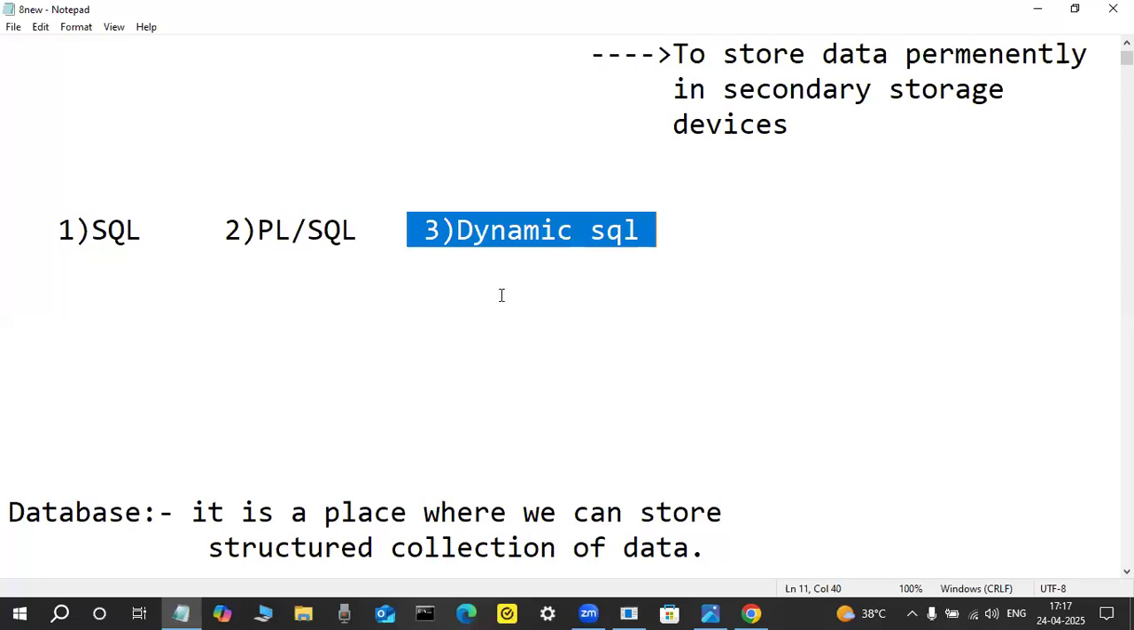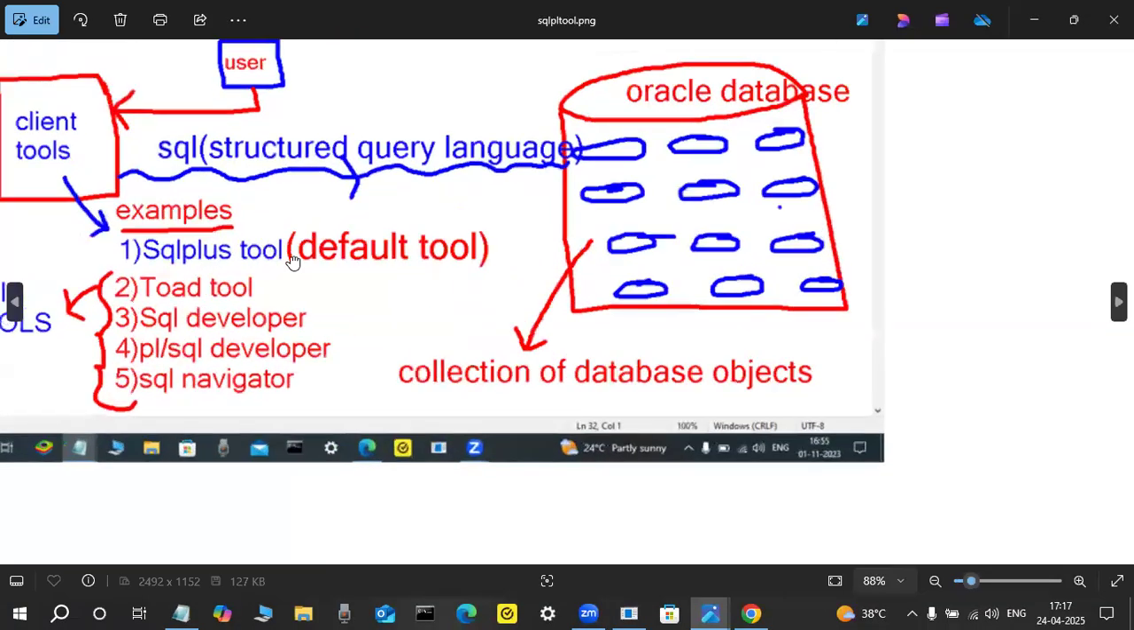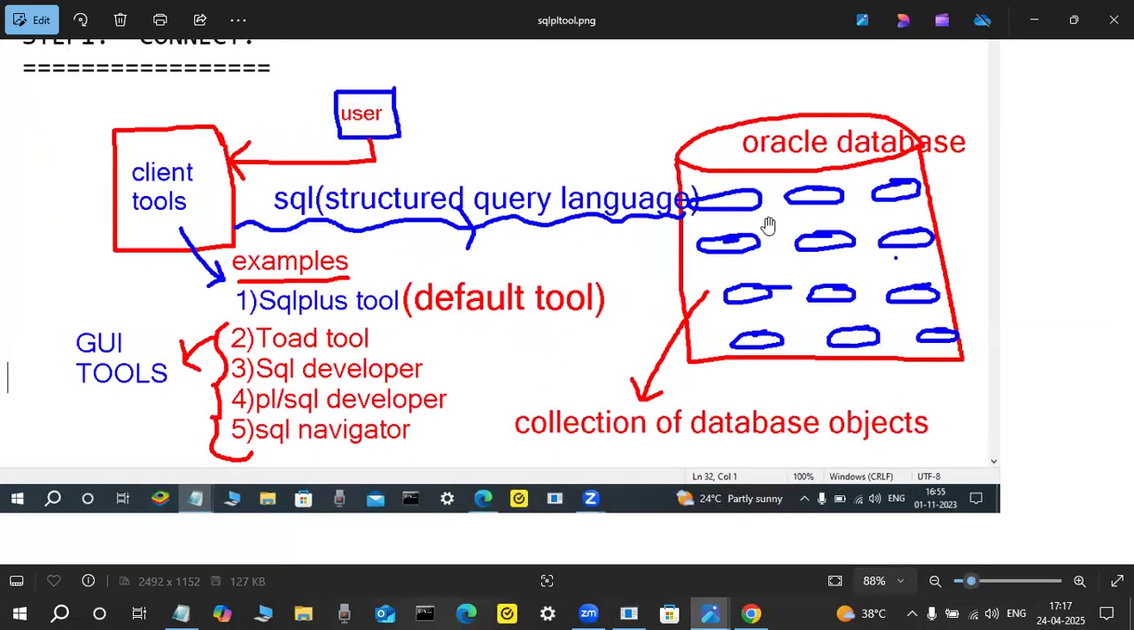And also SQL Plus is a tool I told in the previous classes. SQL Plus is a client tool. Through this tool only you are connected to the database server. This is a default tool. When we are installing the Oracle software, automatically the tool is available. Up to that we discussed in the previous class.